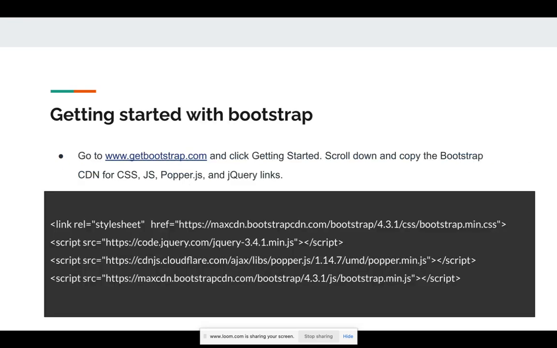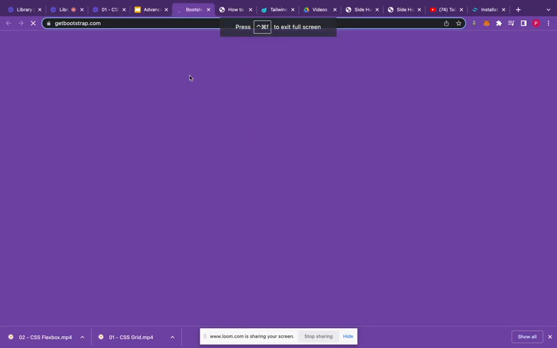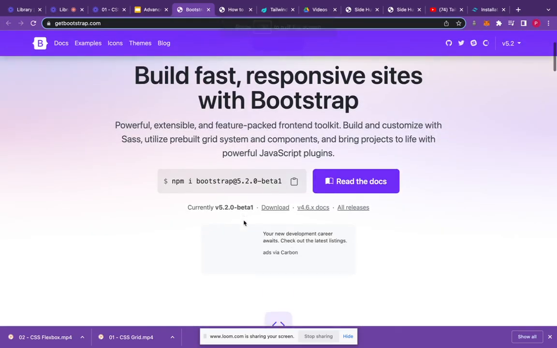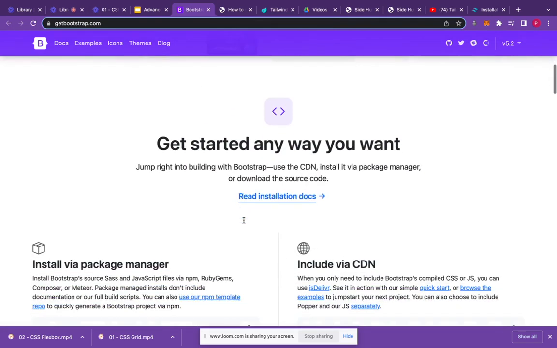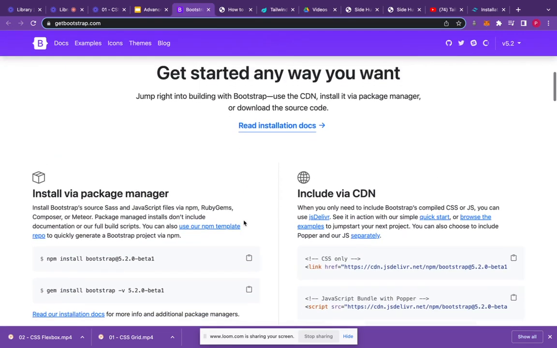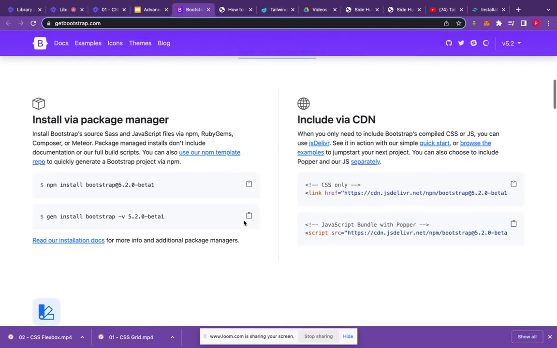And it's user friendly. Getting started with Bootstrap is very easy. All you need to do is add these links, copy them, and add them to your header. If you click on this, it will take you to their website for you to get started. This is the installation doc. You can read through it.